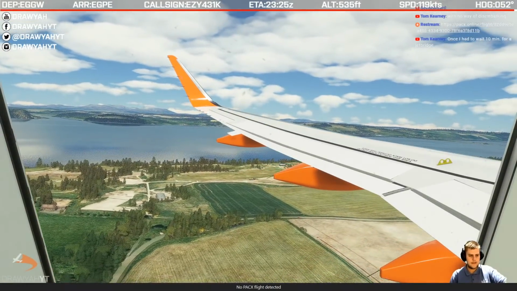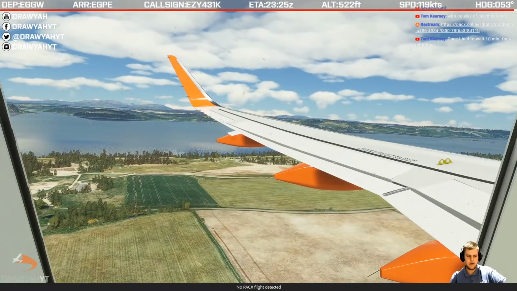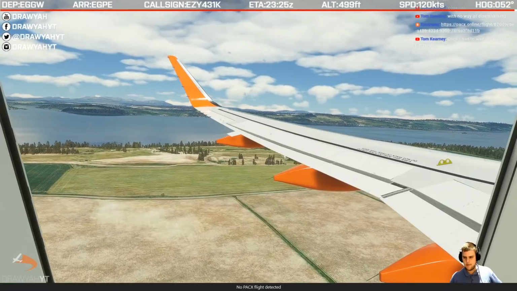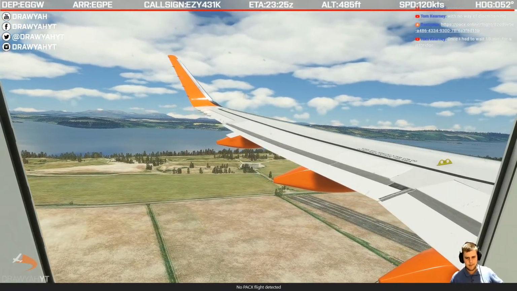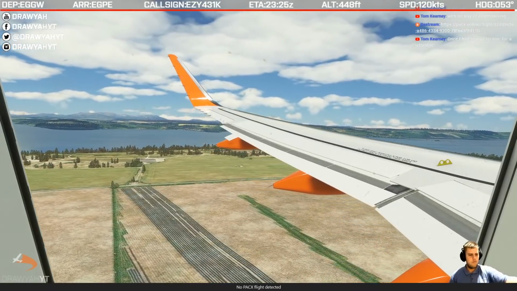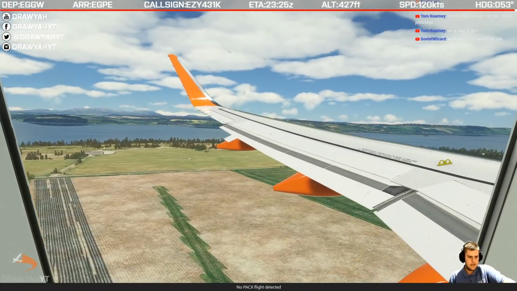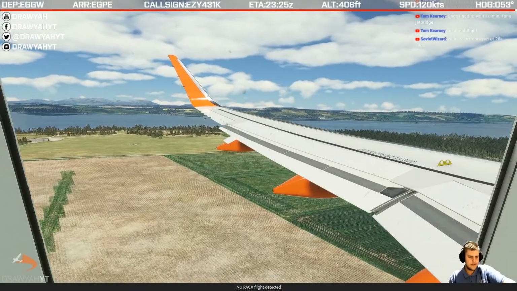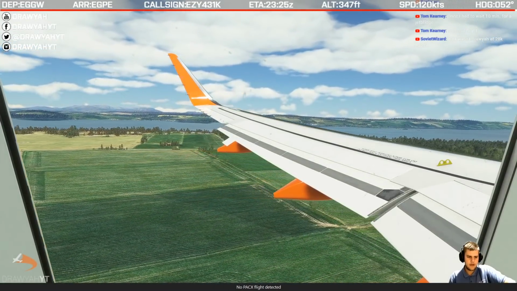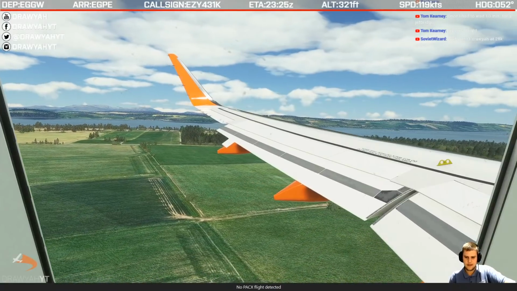So, left-hand side passenger. This is probably the more scenic approach with the water. I can't mess up the flaps, have I? Because I've got the thing set up incorrectly. But yeah, this is the more scenic approach. You've got the water, the North Sea, just to your north there, a bit of the Highlands kind of in the background as well. This is the nicer view.